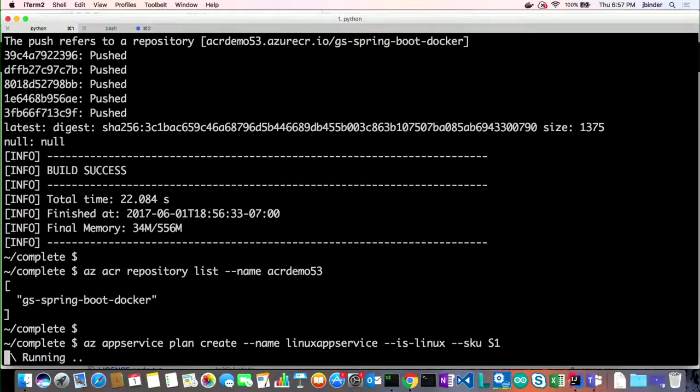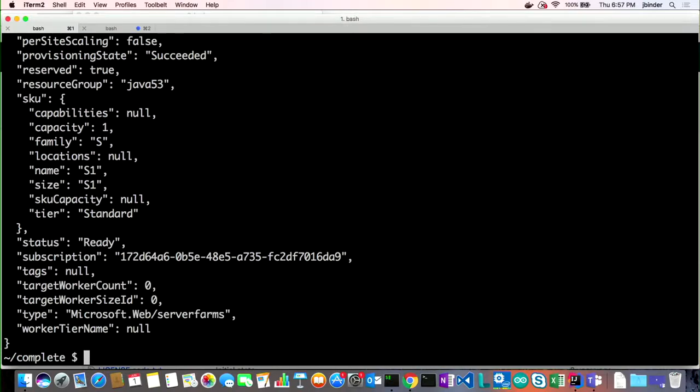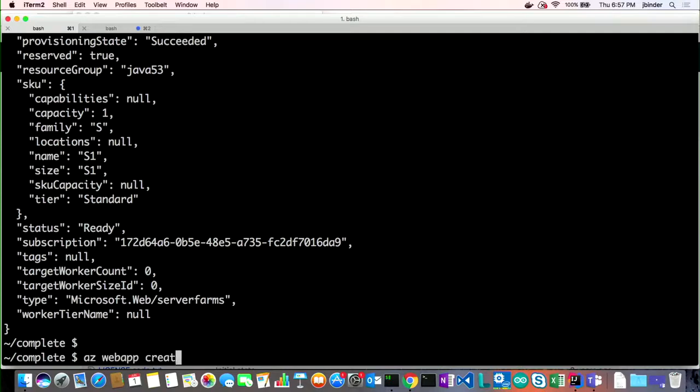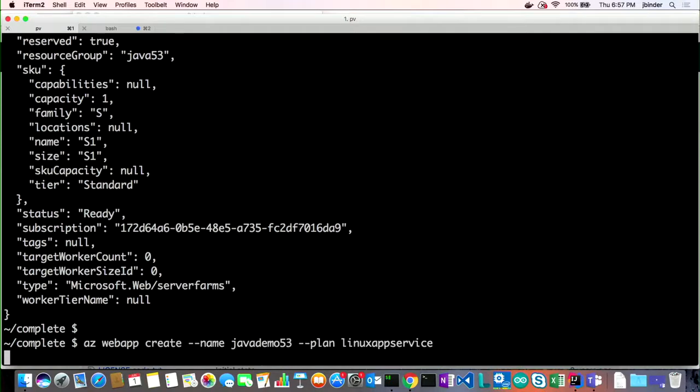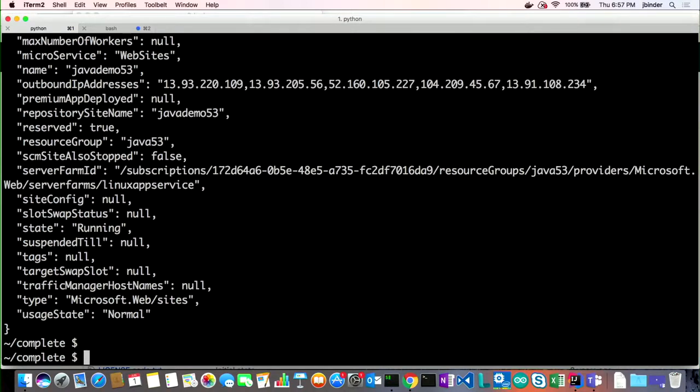First, we need to create an app service plan. The service plan is used to specify what level of scale and availability is needed for the app. Here I'm using the standard SKU, but there's also a free tier. Next, we'll create our web app with that service plan. Okay, cool. We've got our app service plan. We've got our web app created.